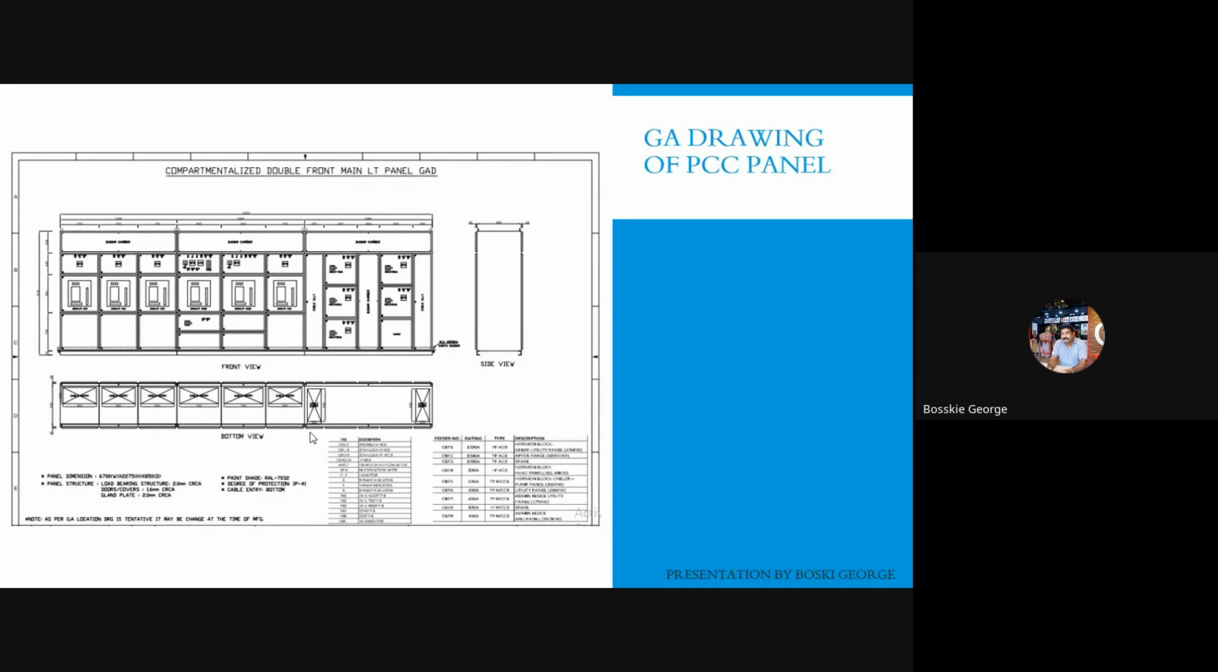How much heat will be dissipated when a particular fault occurs in LT control panels? What is the amount of heat produced and how will it dissipate? All these things we will cover.